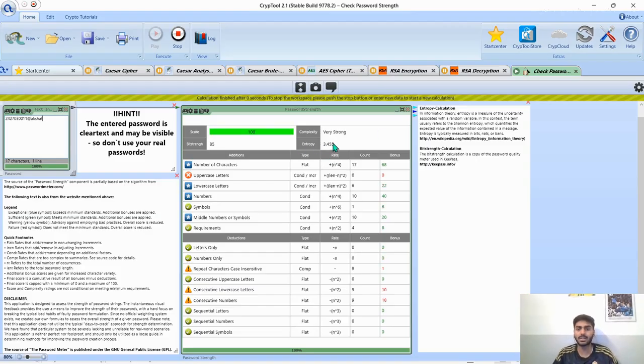As you can see, the entropy just rose to 3.455 with a score of 100 and a complexity of very strong password with a bit strength of 85. Because the number of possible combinations becomes extremely large, the time required for a brute force attack increases drastically. This demonstrates why strong passwords should include multiple character types and sufficient length.